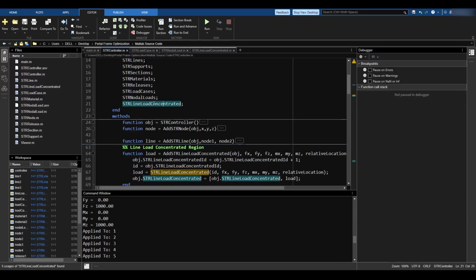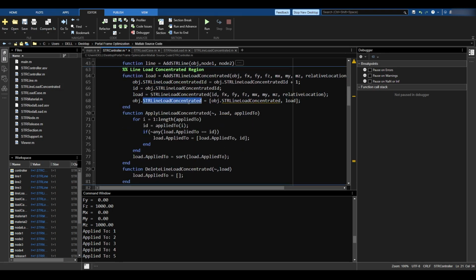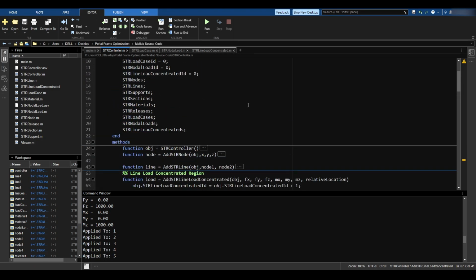Yeah. See, this has the same name. That's why MATLAB is confusing things. So I should put here an S. Now this is grammatically correct, but I'm going to put it in the end to keep the S's at the end. So str line load concentrateds or something. It sounds awful, but I'll take it. So fine, what happened now? Okay, so this has been fixed, I guess.